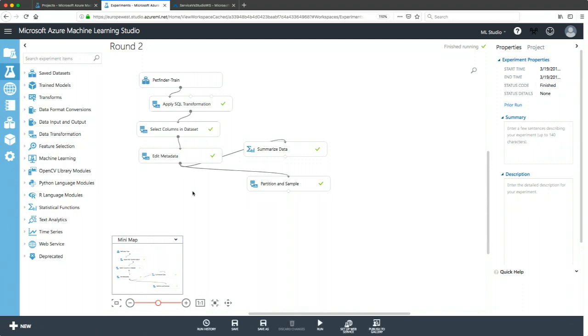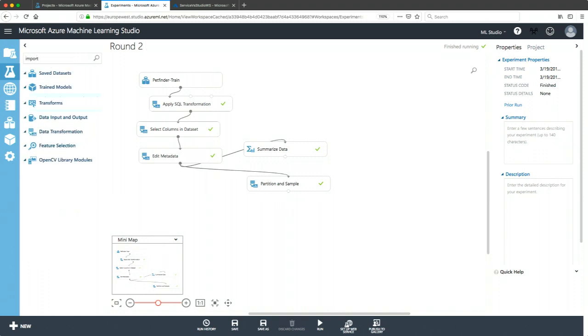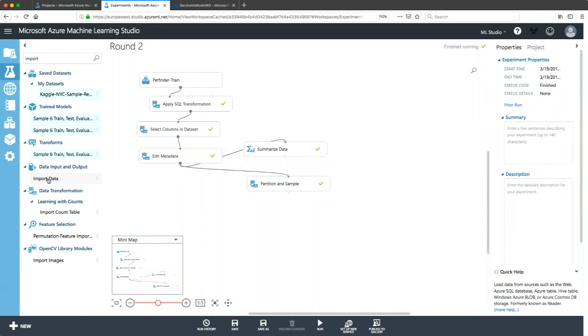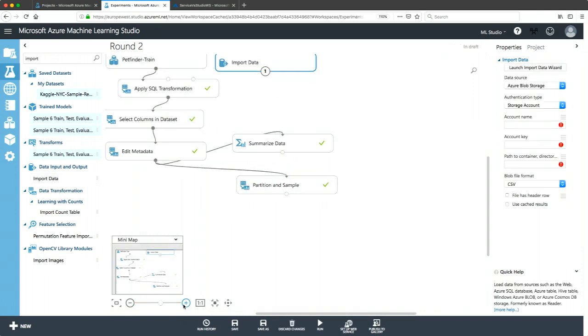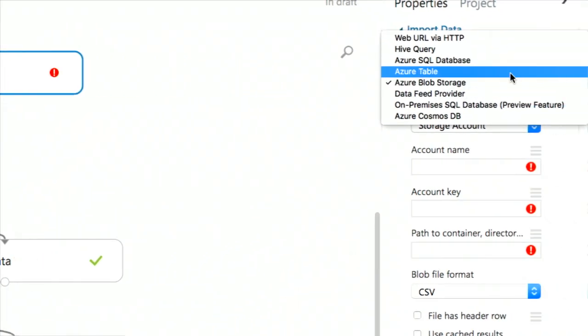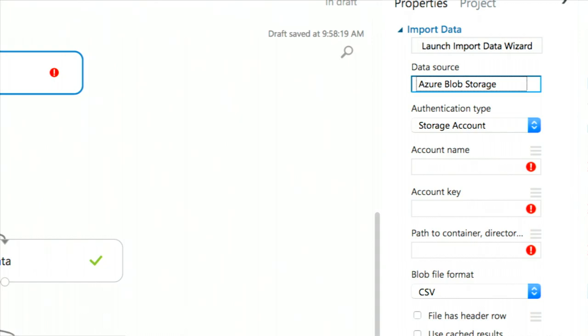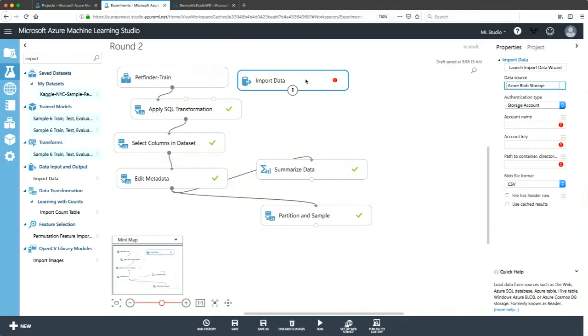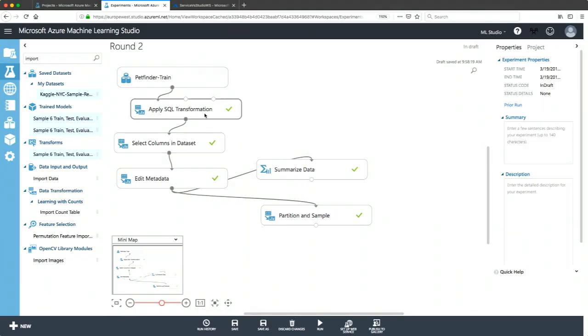It isn't a lot, right? But what I want to showcase here is, if I want, I could just use the import data module. And here, I could use a large variety of data sources, right? I could use an Azure table or SQL database, even an on-premises SQL database, anything I want. The fact that I'm using a CSV file is my preference for this use case.